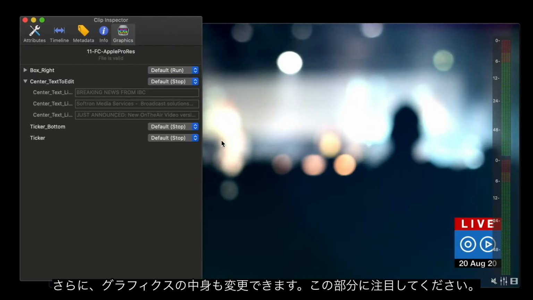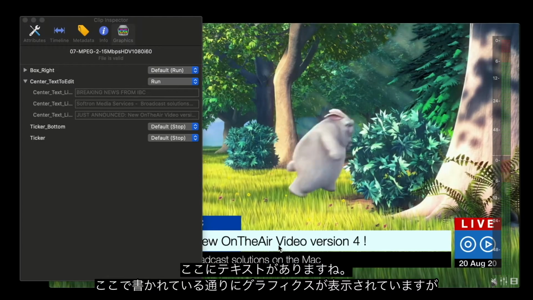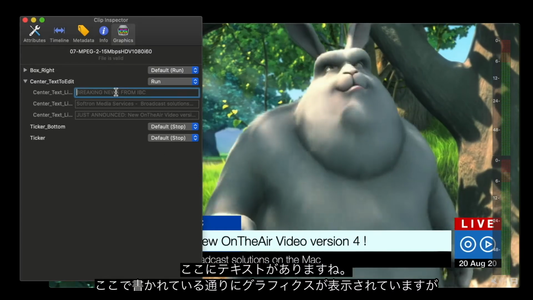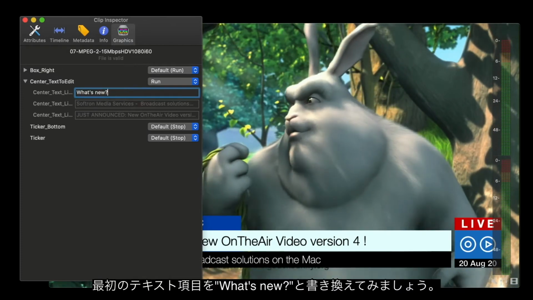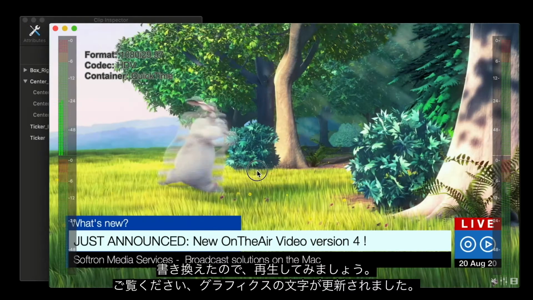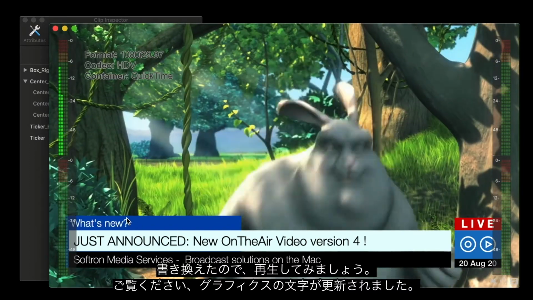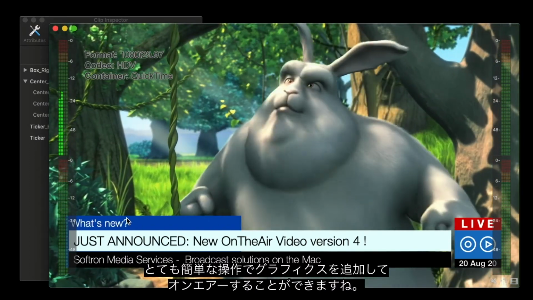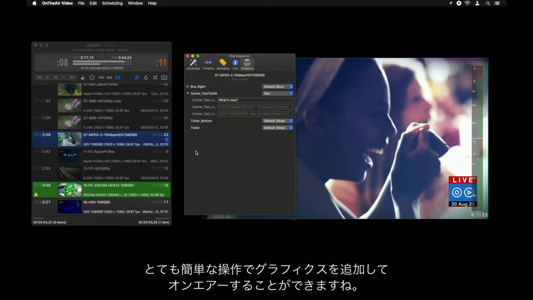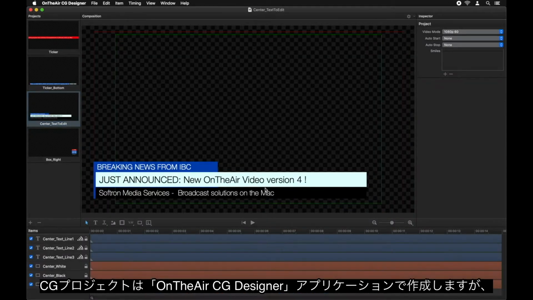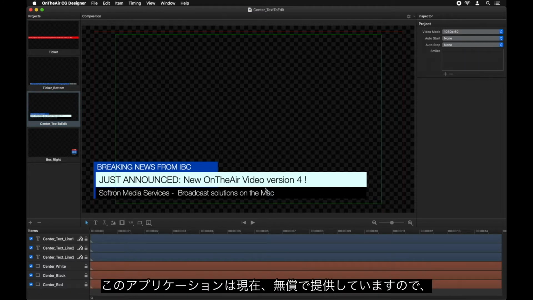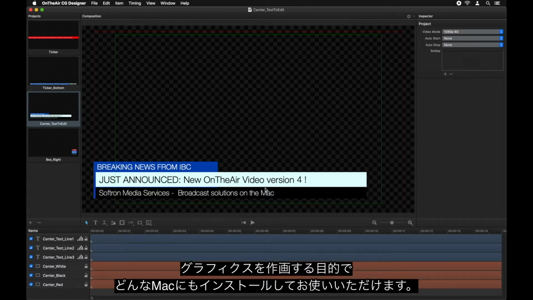You can also change the values. You see here, we can see what is playing out there, and I can change it here. And now, if I play it back, you see my text has been updated. So it's very easy to add graphics on air. CG projects are created as before in ONIA CG Designer, which is a free application that you can install on any computer in order to create your graphics.